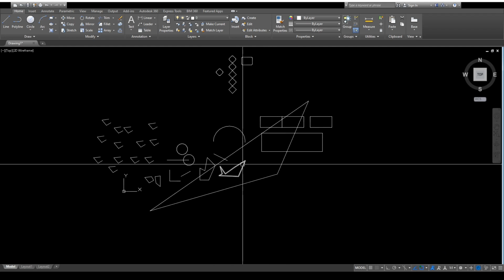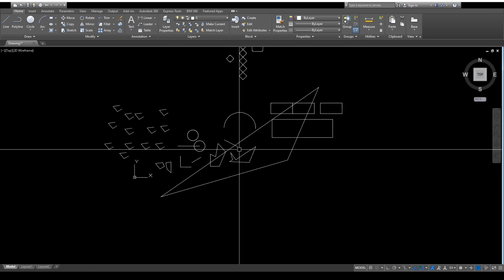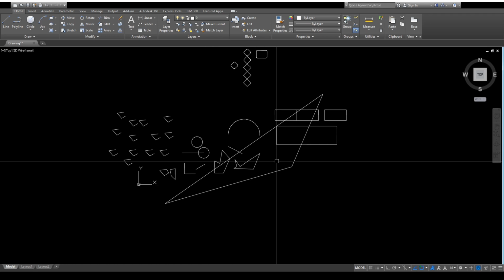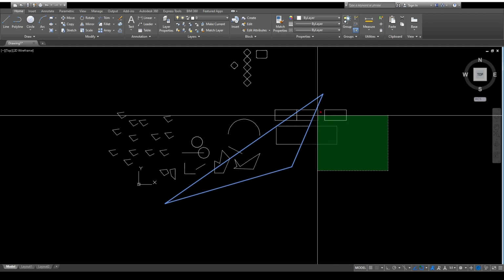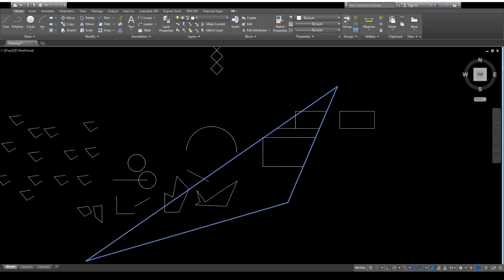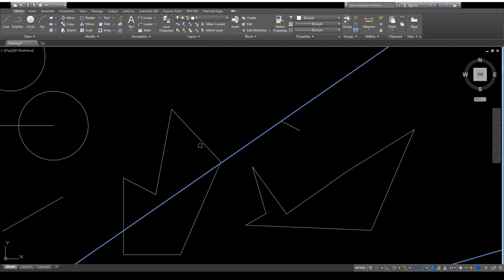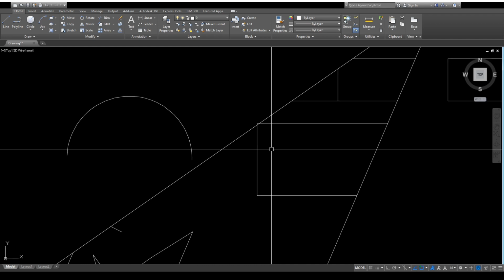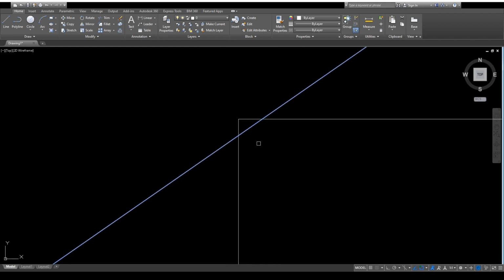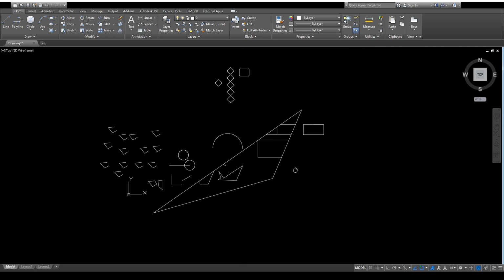Kunwari, ang gusto ko namang i-delete are the ones na nasa labas ng boundary ng triangle. So, I press trim, I select the triangle, and then ang gusto kong i-delete yung mga lagpas sa triangle. Pagtapos ko nang maselect yung boundaries, I press spacebar, and then I select the ones na I want to trim. Ayan. Ibig sabihin, ang natira lang yung mga nasa loob ng triangle.